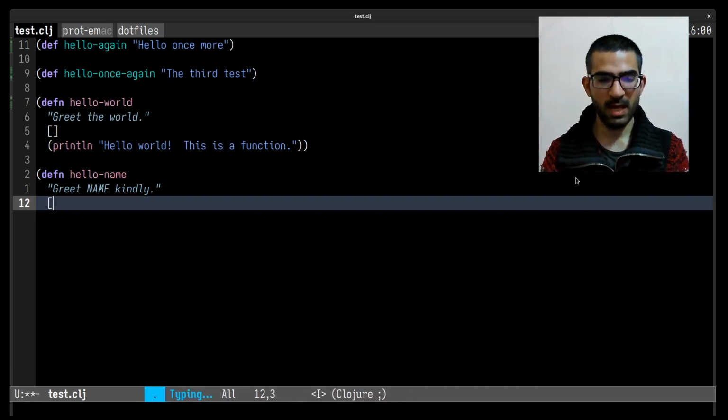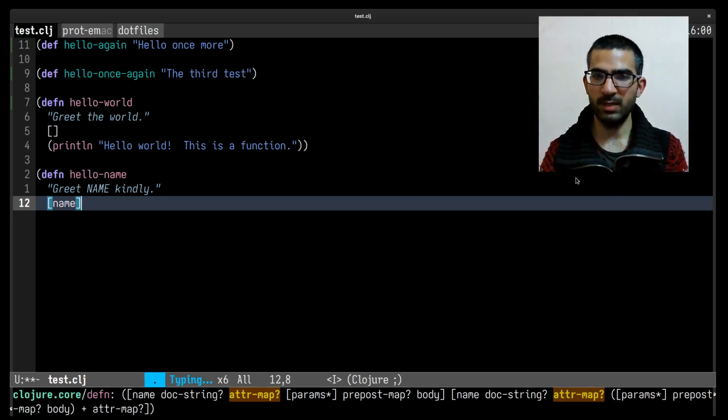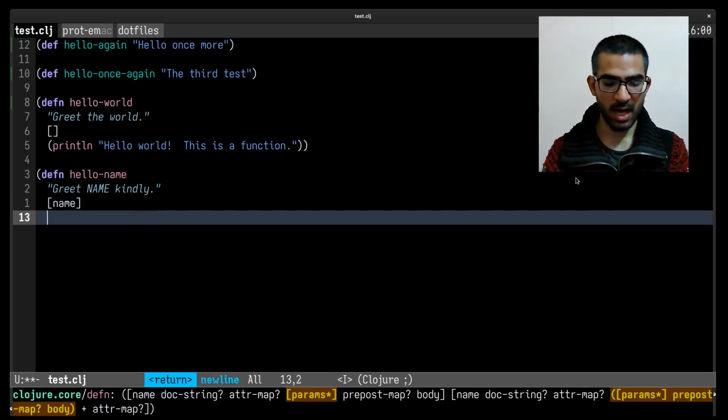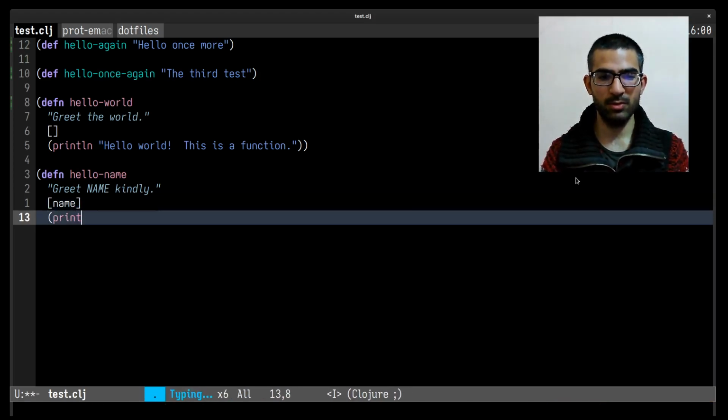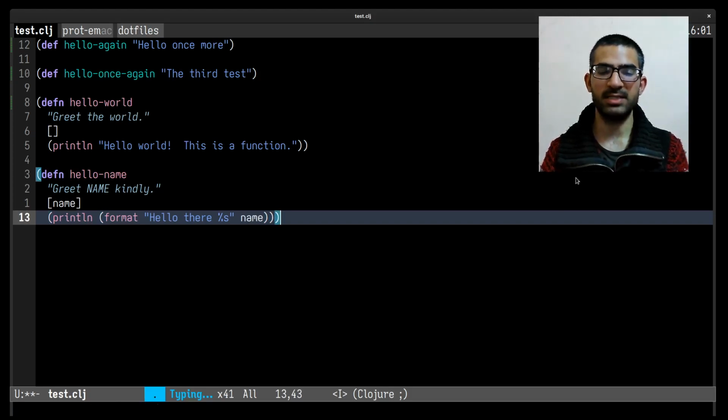Anyhow, I want now to specify a vector that has one element, so one argument for this function, which is the name. And now I want to print a line which will be like this, hello there, and then the name that I will pass as an argument to this function.